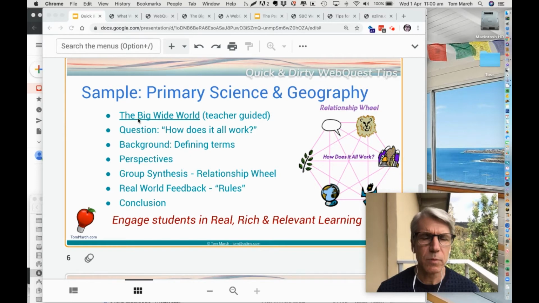I've looked at another video about the parts of a WebQuest, and so they would be things like the introduction, the question, background, perspectives, group synthesis, real world feedback, and conclusion. Right. So let's explore how those things work out within the big wide world WebQuest. Okay, so let's just jump right to that.